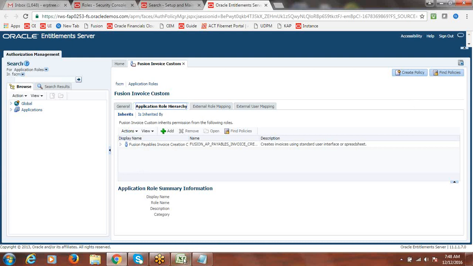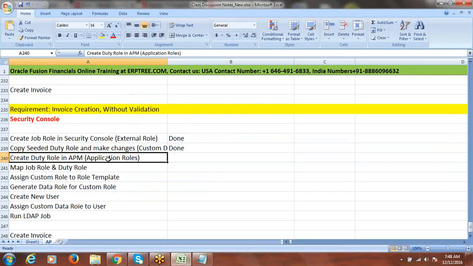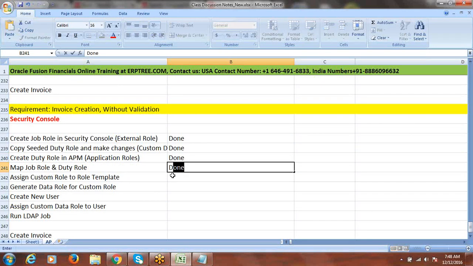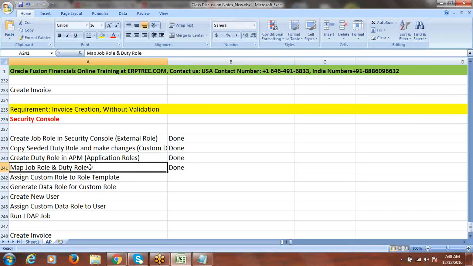Now what we have to do, we have to add into the template, right? This task we did, and we did that role mapping also between the job role and duty role. This duty role is not seeded. The earlier case it was seeded, now it is custom, right? This duty role is a custom duty role. Now we have to assign this role to the template. Assign the custom role. Within the custom role we have the custom duty role also. That's a very important point. So we have to assign the custom role, which consists of the custom duty role, to the role template.